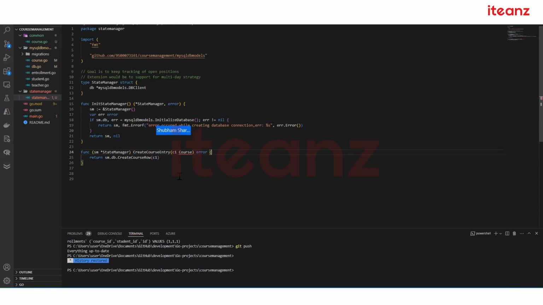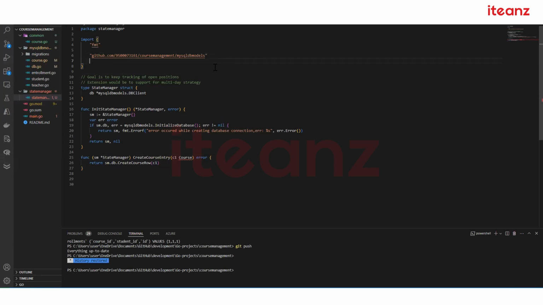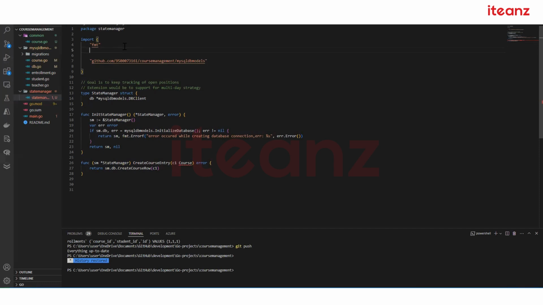Let me show you first how to alias it. Before the MySQL DB model at line number 6, put just DB models, in the same line, before github.com. Now it's line number 7. Type DB models, then a space, a white space. Now you can put DB models here at line 20 and line number 14.